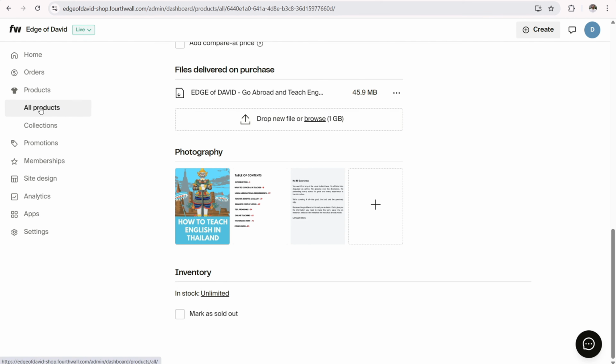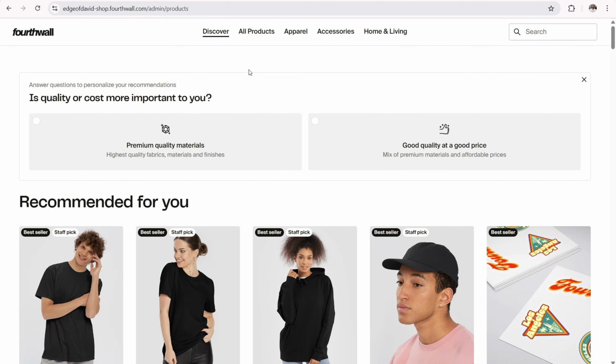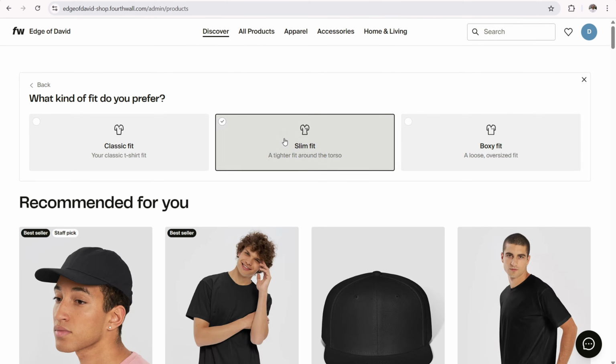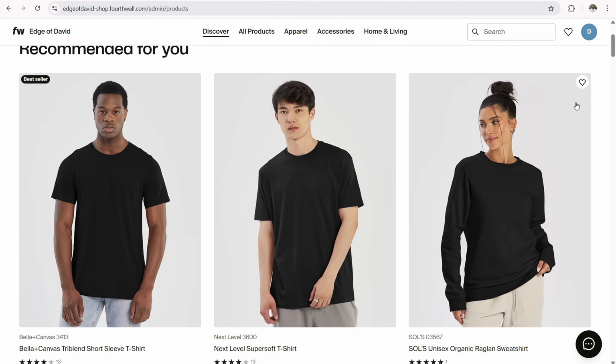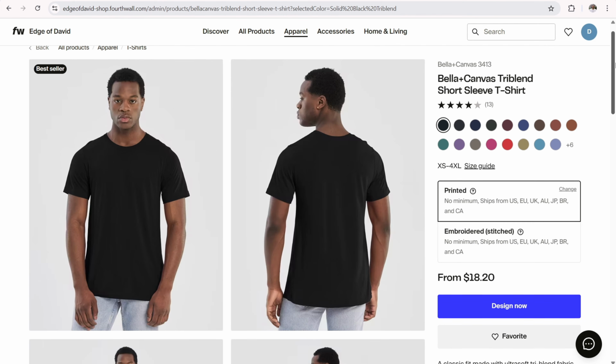All right, so let's navigate back to all products. Let me go ahead and create a new product. We'll click over here to create a new design product just to show you that. And over here, we can add merchandise to our online store. So is quality or cost more important to you? So premium quality materials, we'll click on that. We'll say slim fit over there. Okay, and we'll just say, okay, I want this t-shirt right there. Click on that. Now you can have printed, embroidered, and then you can design now.